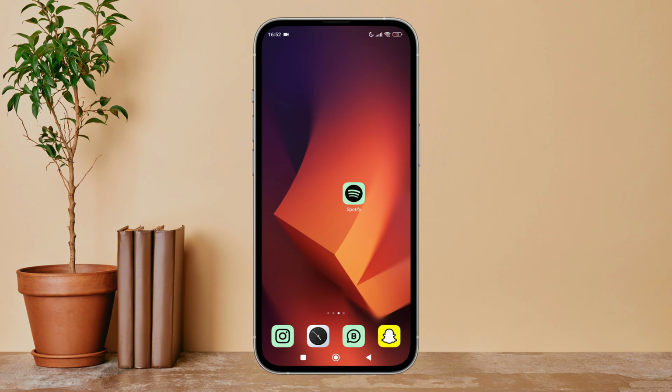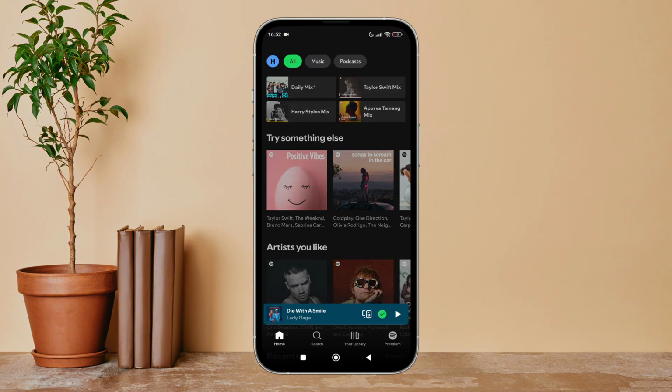Today in this video, I am going to guide you through how you can turn on push notification of artist and creator merchandise on Spotify. So let's get started. Firstly, open Spotify app in your device, then tap on your profile icon.